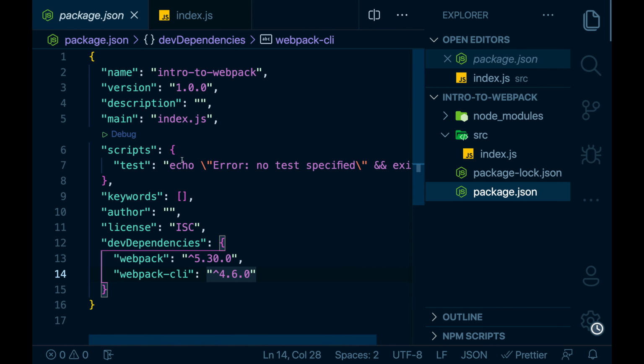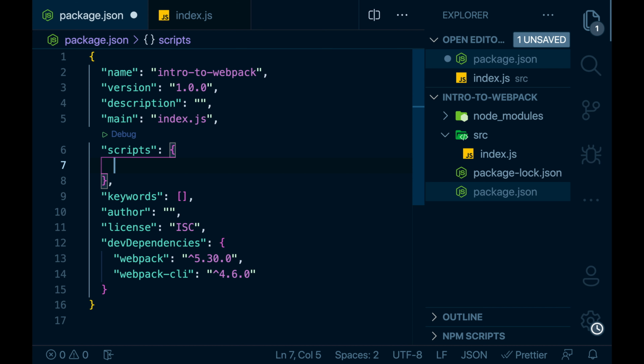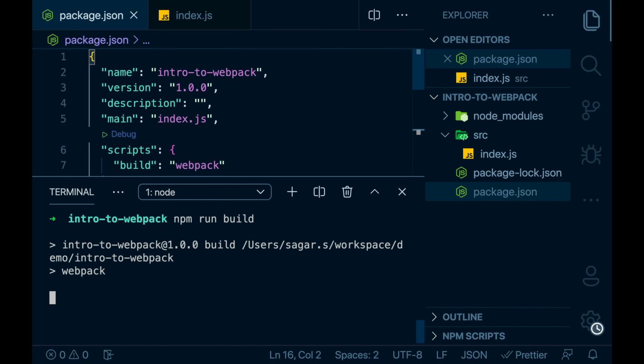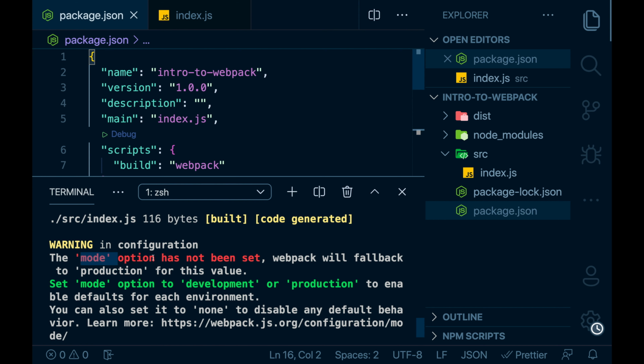In the package.json file, I'll remove this test script. I'll add a new one. I'll name it build. And this will run the webpack command. I'll open my terminal and run npm run build. We get a message saying webpack has compiled with one warning. And that warning is that the mode option has not been set. We need to set it to development or production.